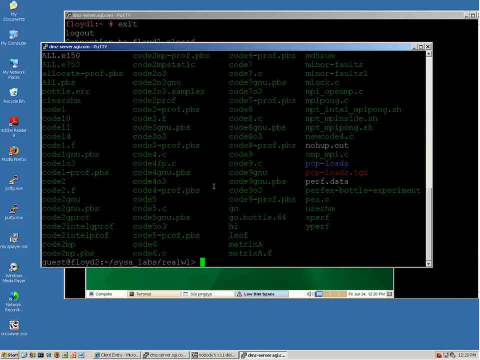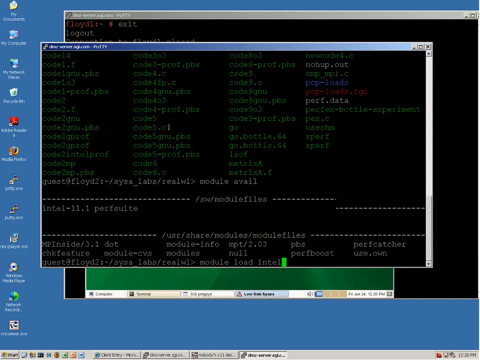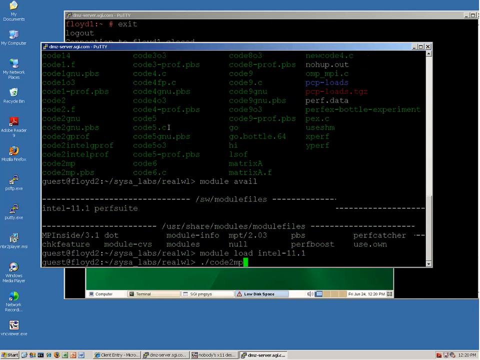So these are the programs I was using to stress things. I'm just going to run this. Let me do a module avail, module load intel-11.1. And then run my code2mp. So this is an OpenMP multi-threaded application using -parallel from the compiler.